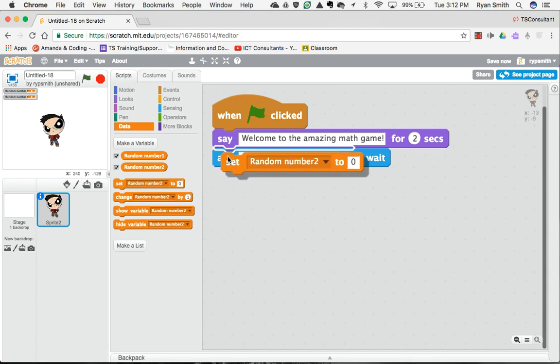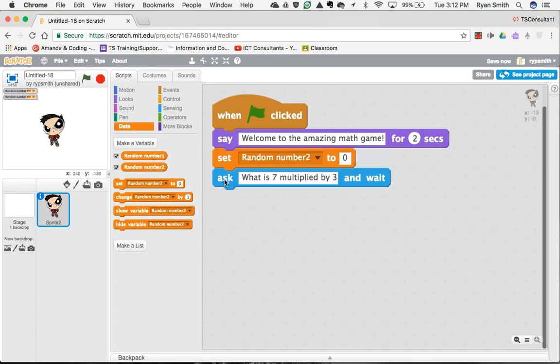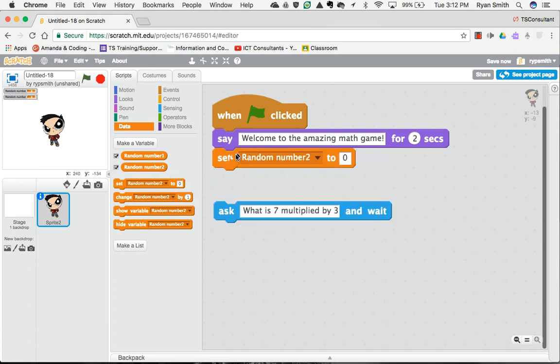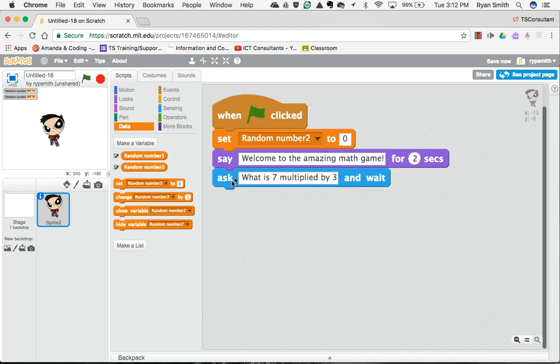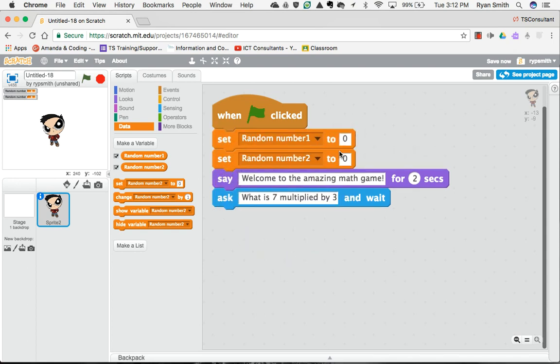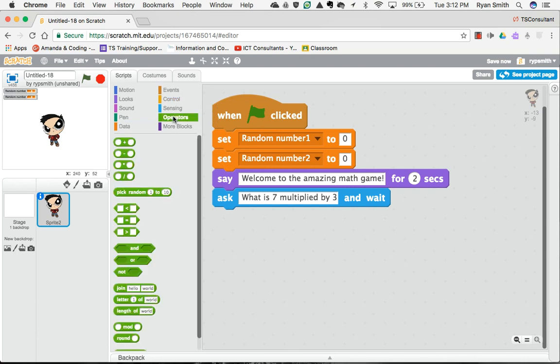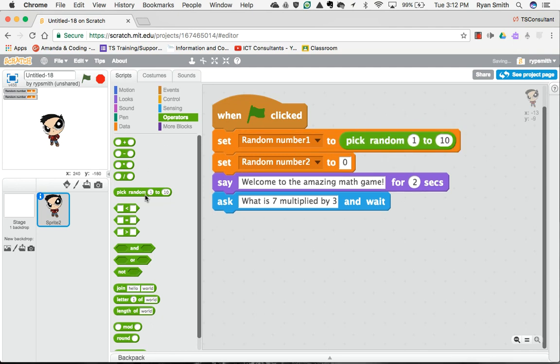At the very, very start, before we even ask the question, we're going to have to set a random number. So I'm going to do this right up at the very, very top. We're going to set random number 2 and set random number 1. You want to make sure you're using sets for both of these. So there's set random number 1 and set random number 2. Next thing we're going to do is pick a random number. So we'll make our multiplication activity nice and easy to start. We'll pick any random number between 1 and 10 to keep it nice and easy. And we'll pick another random number between 1 and 10.